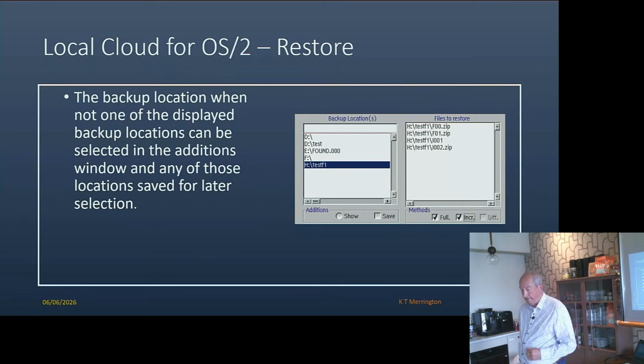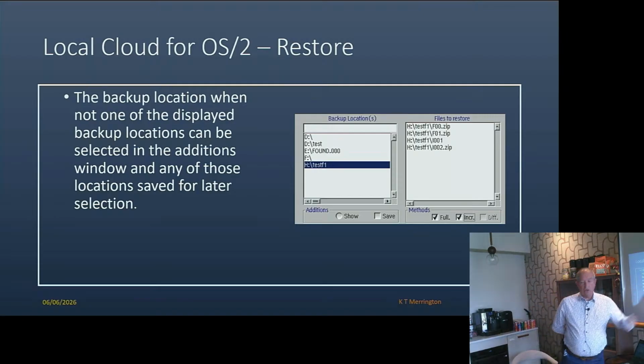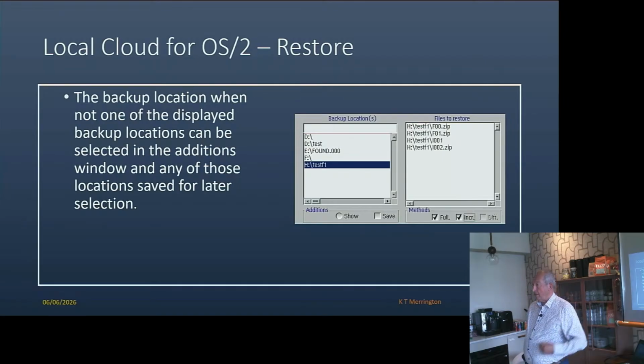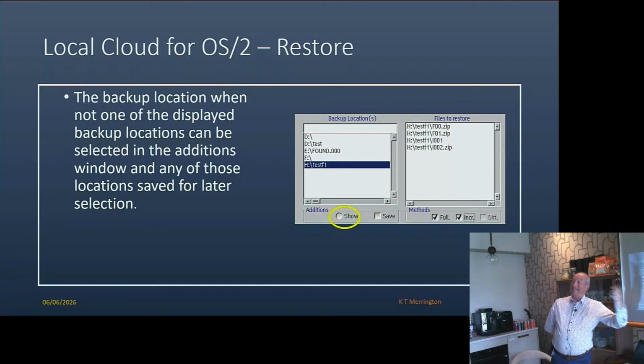If you have a location that's not listed there for some reason, because the program only knows the locations that you are using from the existing list of backups, and if you have changed a backup location, it's gone, you can still get at it via an extra screen. You can show that screen, which shows you then the other locations that you now have to define.